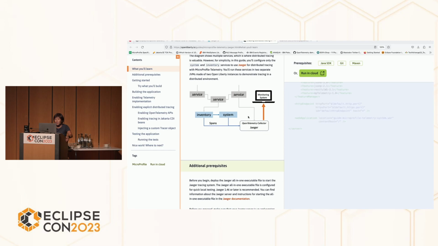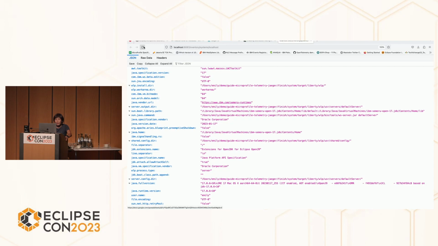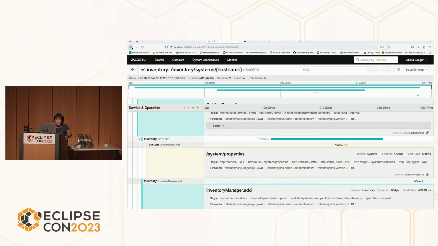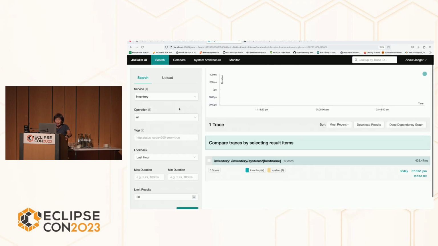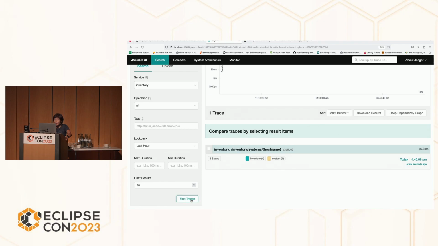and I will collect all the trace data and show you how the trace was created and how much time is spent in a particular operation. So this is the endpoint, this is inventory. If I invoke this service, it basically returns the properties and will go through the system. If I go to the Jaeger client here, I will get a final trace.